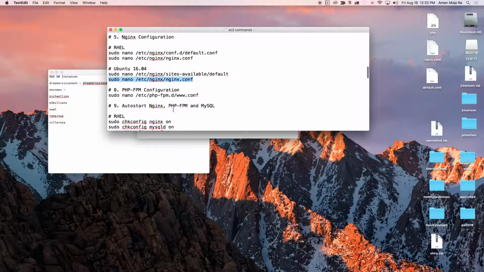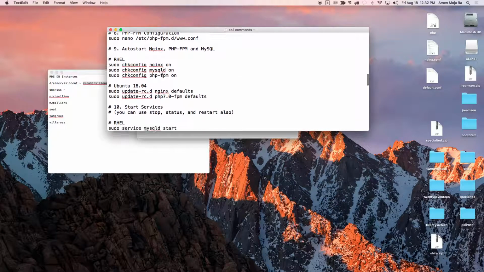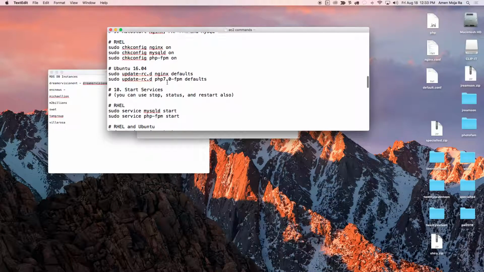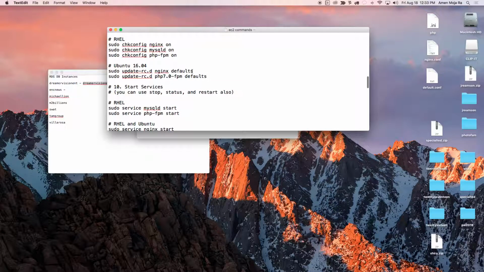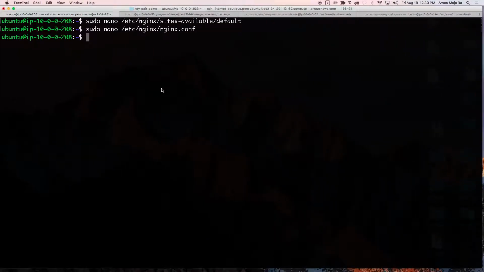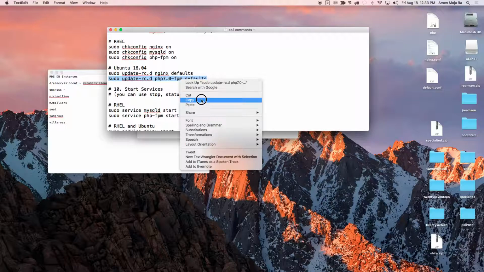Then I don't need to worry about configuring my FPM configuration. But then I want to go ahead and auto start my fast CGI processing module and Nginx. So what I do is I just copy these commands right here for Ubuntu. And copy this command for PHP.